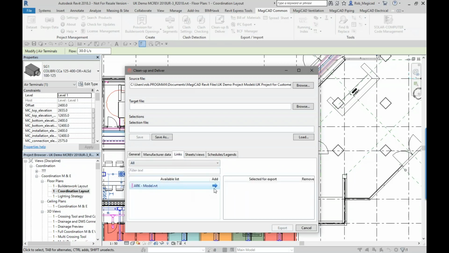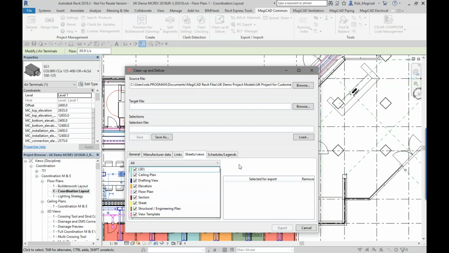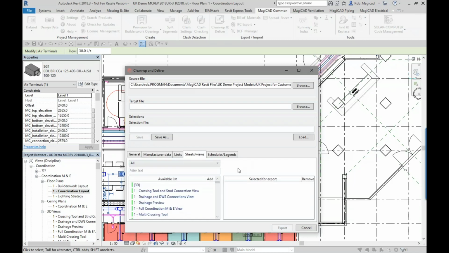Also, you can wipe out links. That irritating thing when you get a project and it says like links not found and there's 7 links still. You can just wipe all those out as well. Then you can remove sheets and views. You can filter through there by Revit's own types, whether it's drafting views, elevation sheets, that kind of thing. And anything that exists in this project as a sheet or a view can be wiped out.